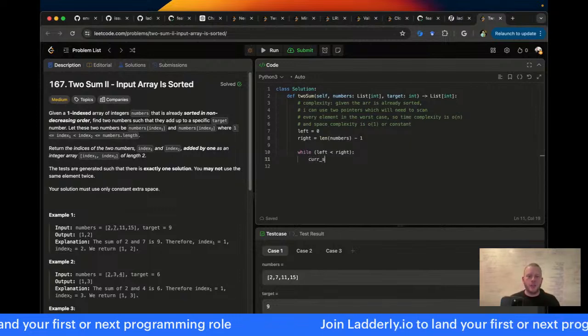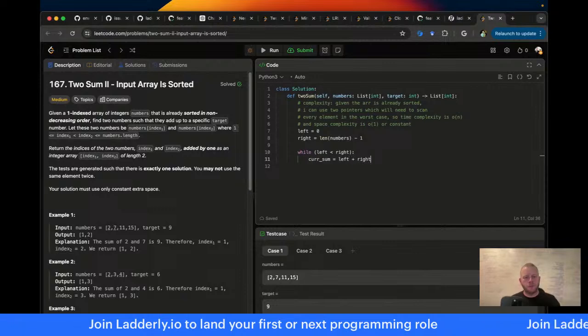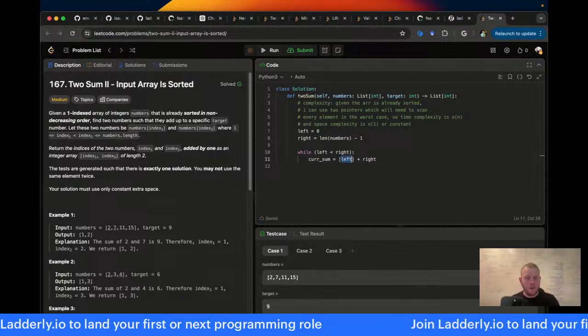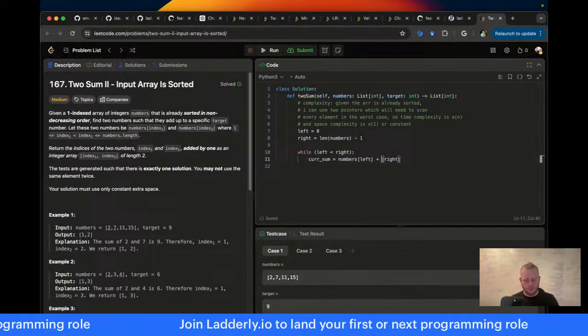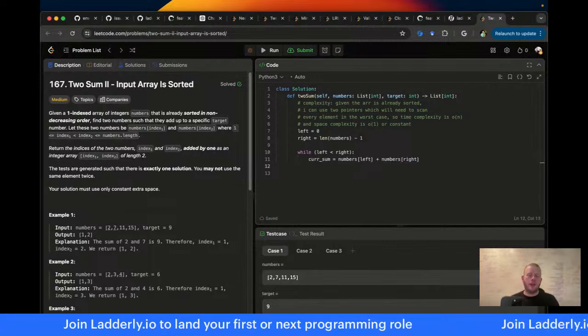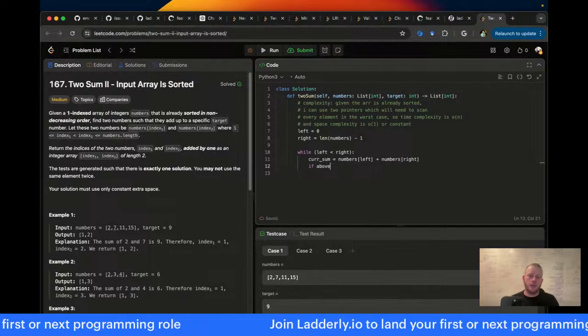So what's the current sum in this case? It's going to be left plus right of numbers. Left plus right of numbers. And then let's compare that current sum to the target. So there's 3 cases.